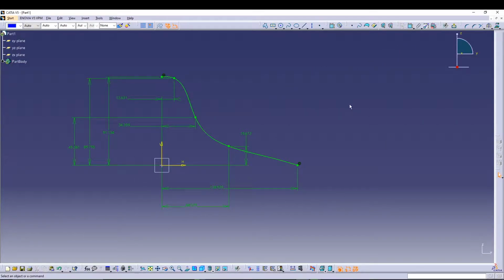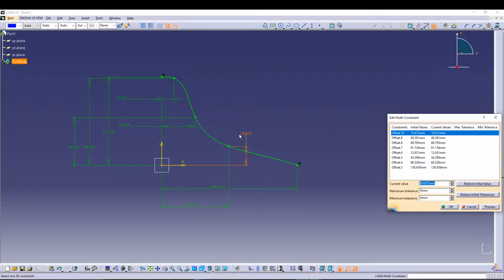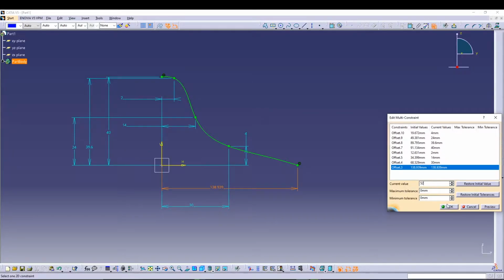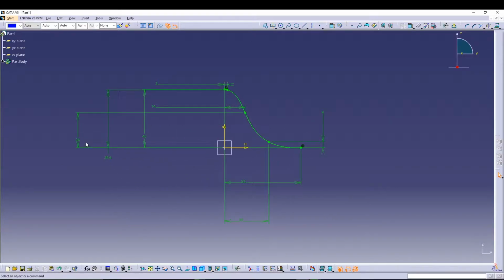Now we will not use this value, so we will enter our own values, and to do that I will utilize the edit multi constraint, and let's say we'll start from this one. So let's say this could be 4, this could be 24, this could be 39.6, and this one could be 40, and then this one is 2, this one is 14, and then 30, and then the last one 52. Once you have entered your desired values, you press OK one more time, and your sketch will become like this. So it's the values that we entered, and let's say I'm happy with it.